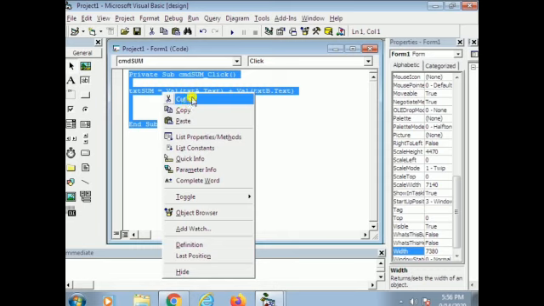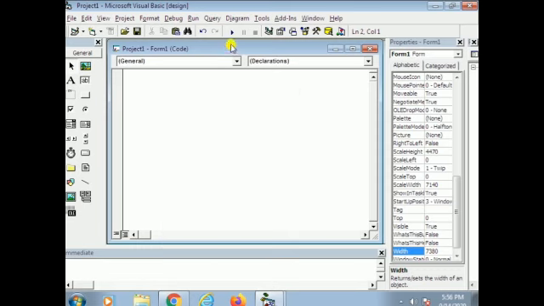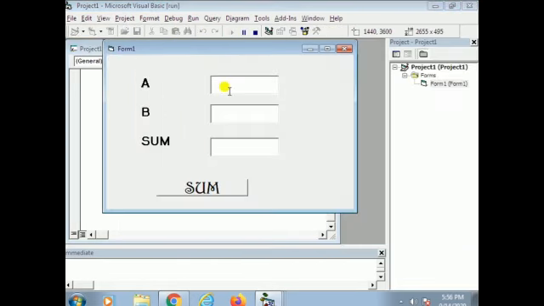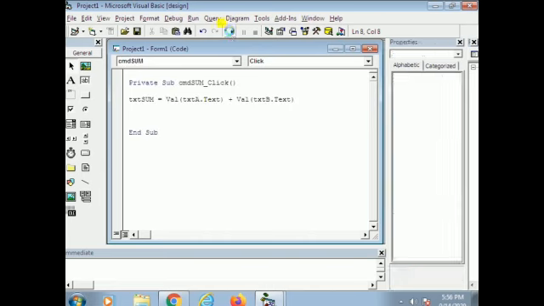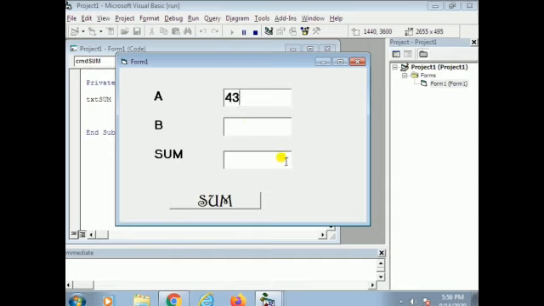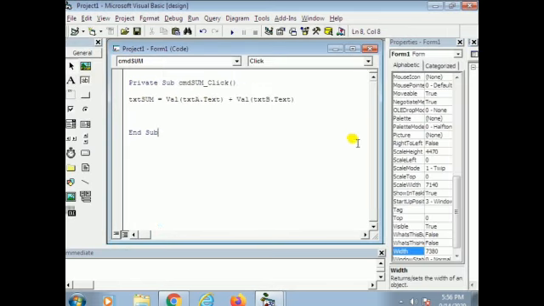Now I just cut this one and run the program. Can you get the answer now? No. Why? Because there is no code. When you enter the code, at least a single line, only then will our program be executed. So this is the addition program.